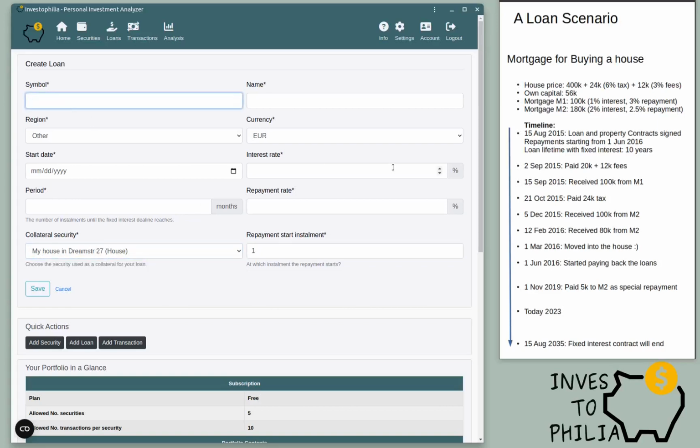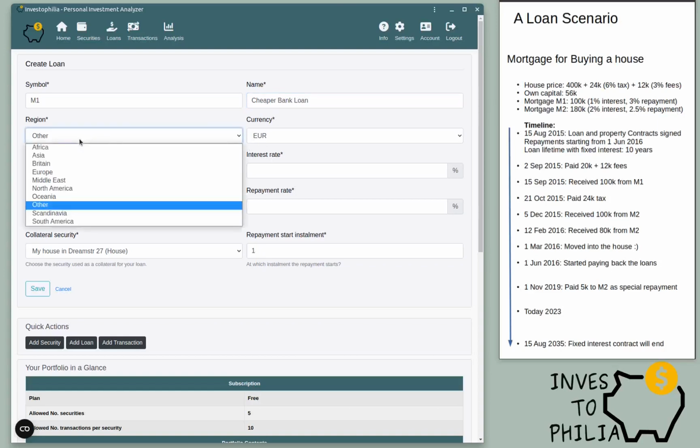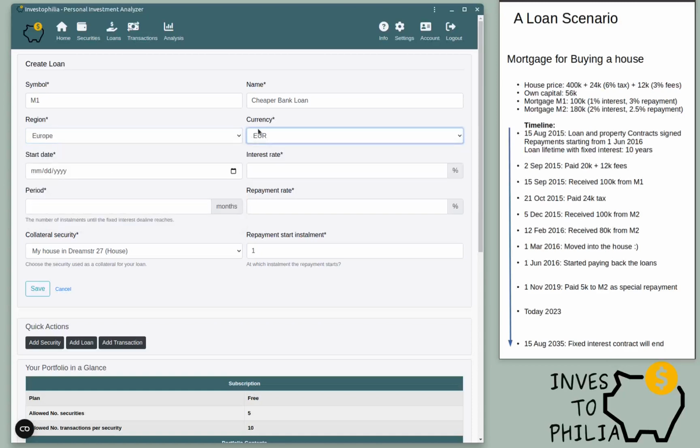And the symbol of this loan, let's say I want to insert the first loan, M1. So let's say I call this M1, and let's say cheaper bank loan. And here the region, let's say, is Europe. The currency, let's say it stays as euro, but you can choose your own currency. And then the starting date. Starting date is, I put the date of the contract.